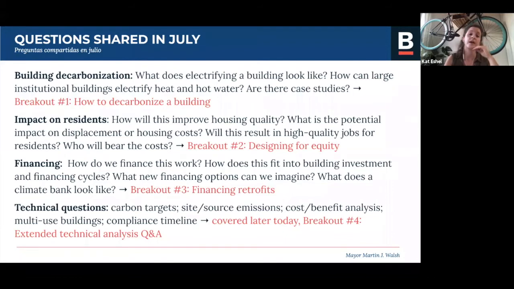We heard a lot of similar questions that could be batched into types of questions. There were a lot of questions about building decarbonization, what electrifying a building looks like, how institutional buildings can electrify, asking about case studies. And so that's why our first breakout today is all about how to decarbonize a building.